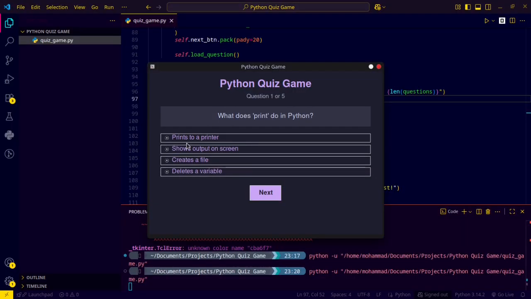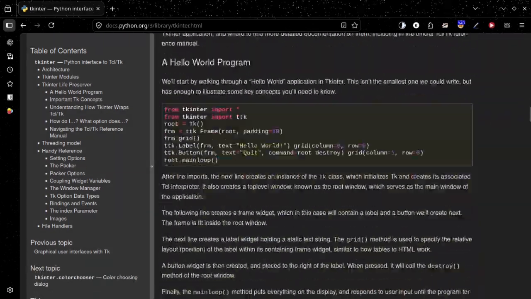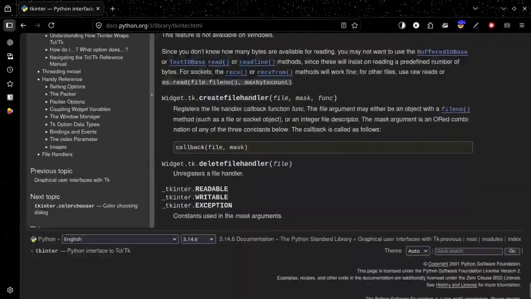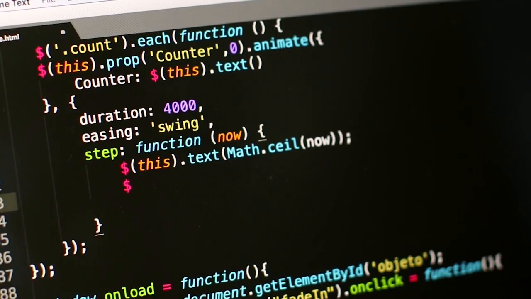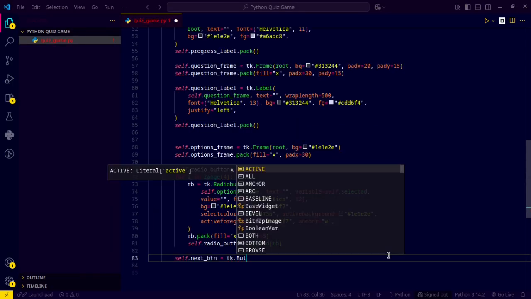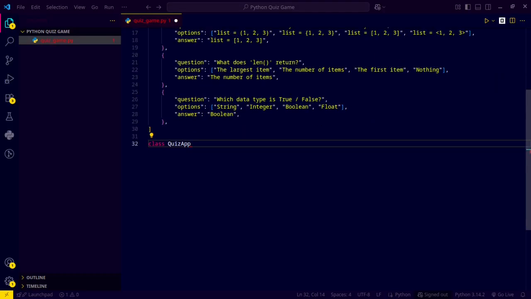Today we're going to build a simple quiz game using Python and Tkinter. Tkinter is a built-in GUI library in Python, so you don't need to install anything extra. This project is perfect for beginners. We will use labels, buttons, Radiobuttons, and a class to put everything together. Let's get started.